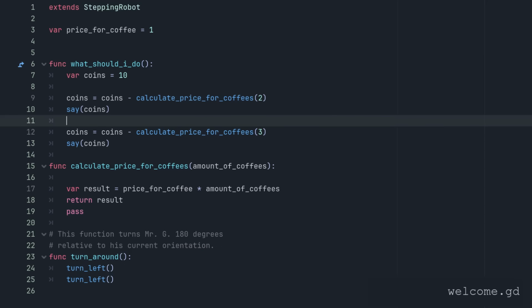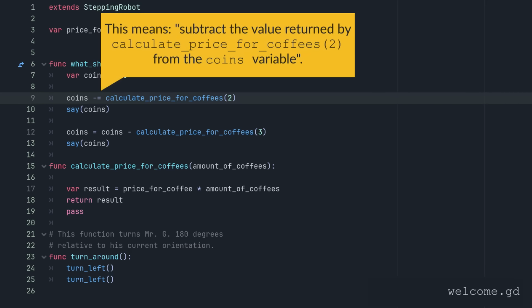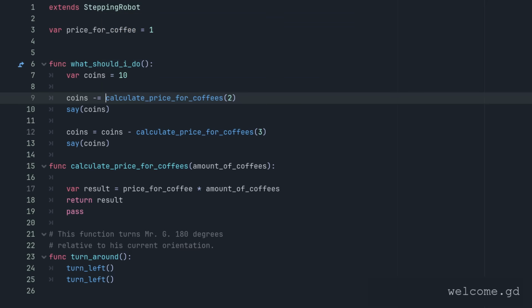Also, because subtracting a value from a variable is so common, GDScript actually has a shortcut notation for this. So we can delete this second coins and move the minus before this equals sign. So now it reads coins minus equals calculate price for coffees 2. And it's important that the minus and the equals have no space between them. So they need to be directly next to each other. So this shortcut does exactly the same thing, but with less typing. And if we repeat this for our second line, well, then we get coins minus equals calculate price for coffees 3.